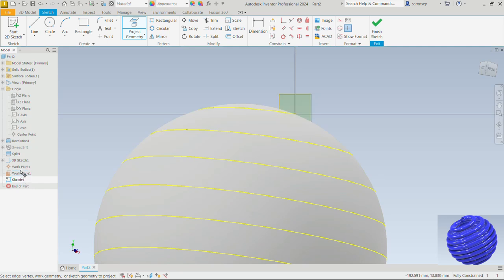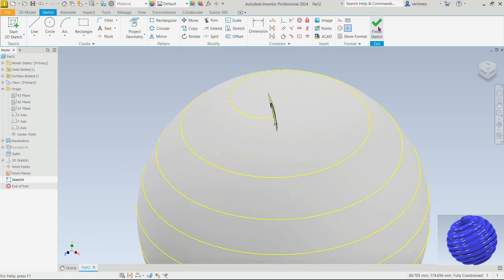Let me even do that from the work tree. So I would select it here, pick the circle command, and from that point, let me draw a circle. The diameter of this circle is 20. So I would enter that. You can right click and then OK.